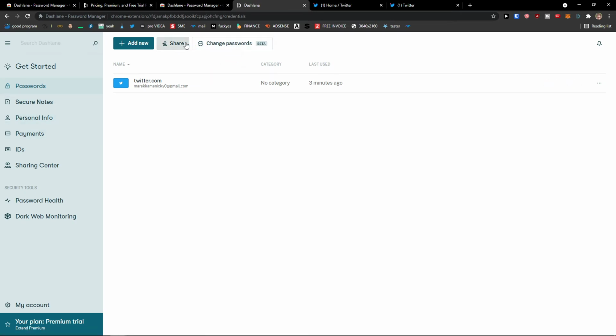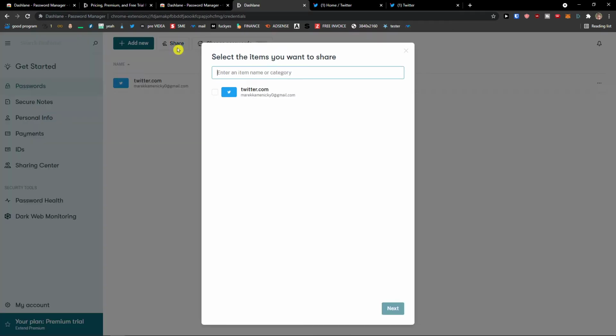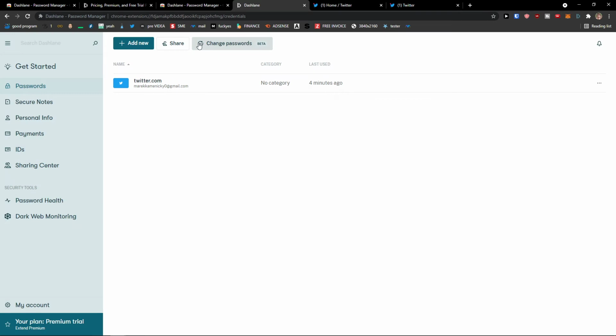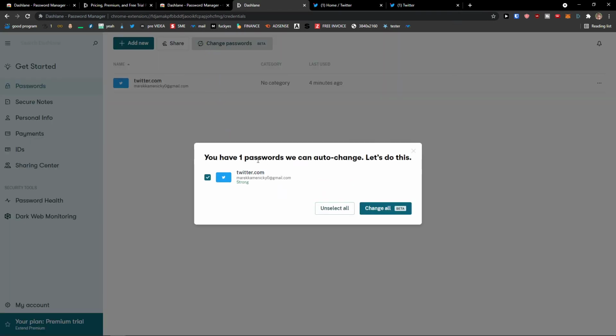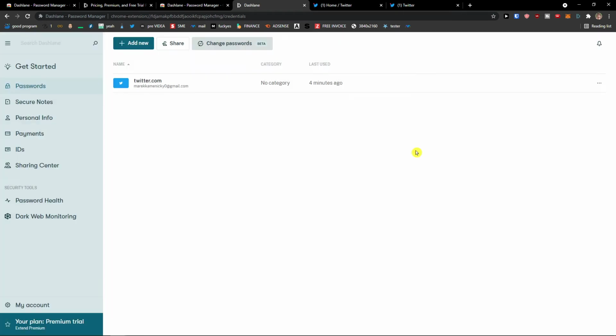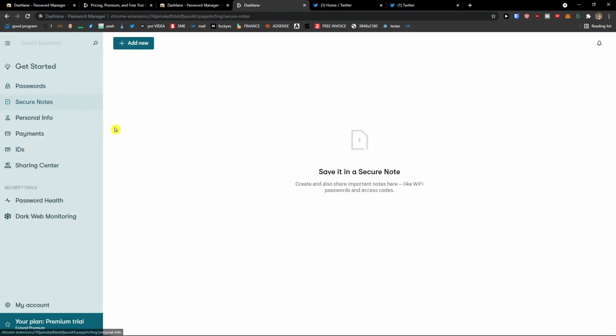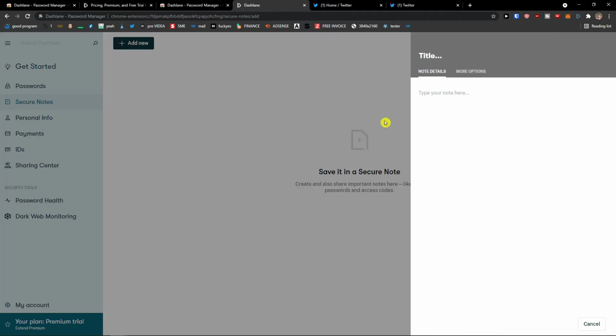Who knows? And what you can do then on passwords, you can share them with others. Let's say Netflix password. And you can also change the password. Then secure notes. This is something that you can also add. Secure notes, you would click add new.